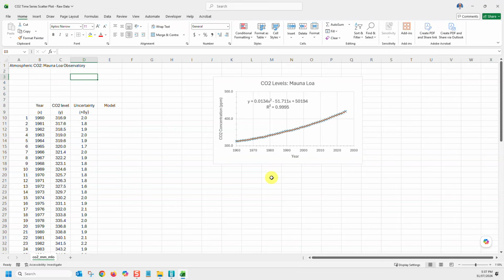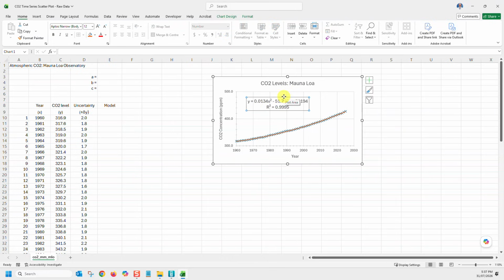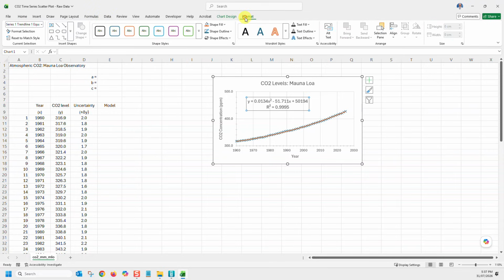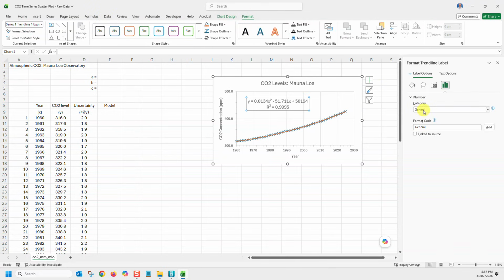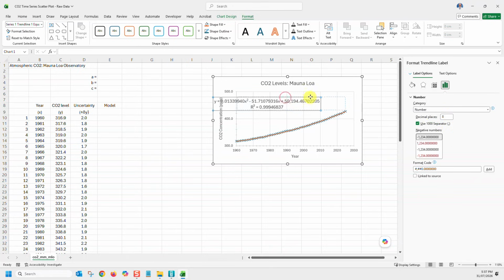We need some spaces above here to store the constant values a, b, and c, which we've generated from the model. Now, before I get those, I want to have the highest accuracy possible. So I select the model, I go back to my format menu, and if I change this to number, I can increase the number of decimal points on display. Let's go to 8 decimal points. So we've got the highest precision we can possibly get.